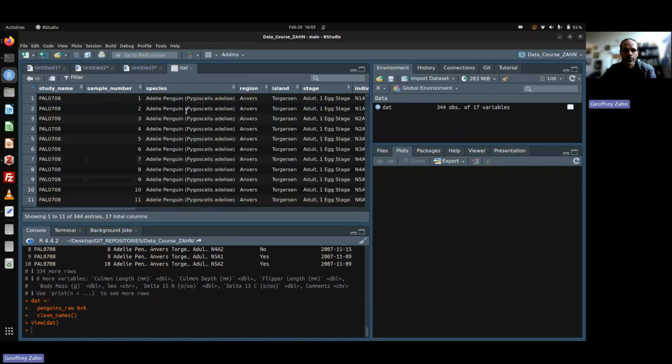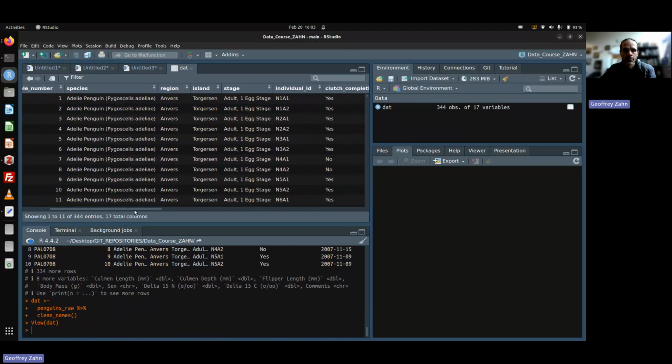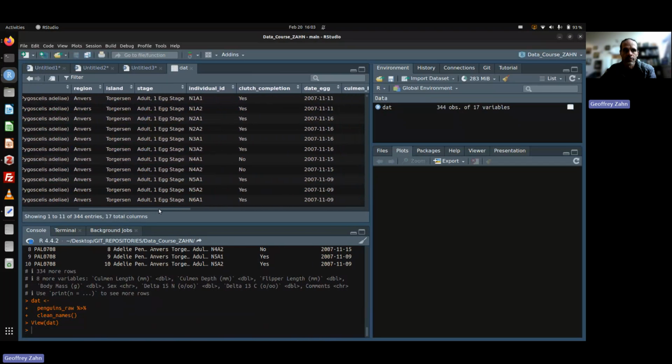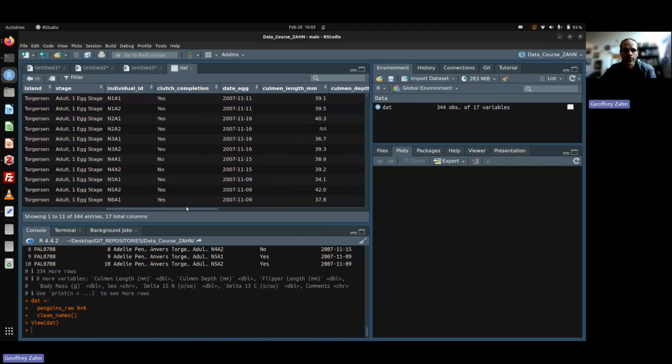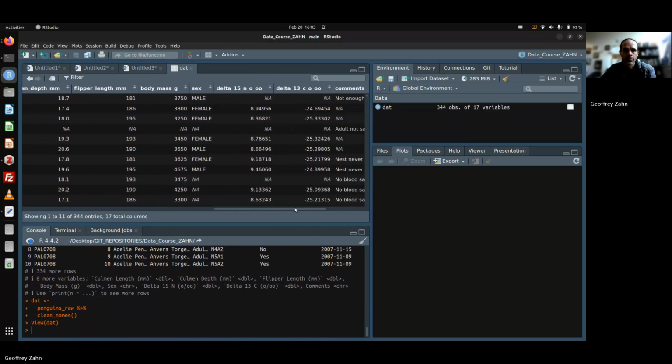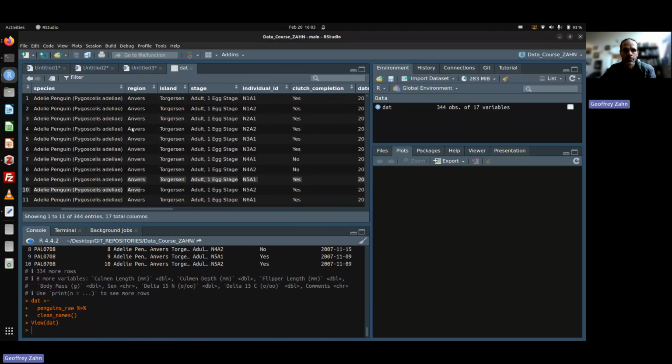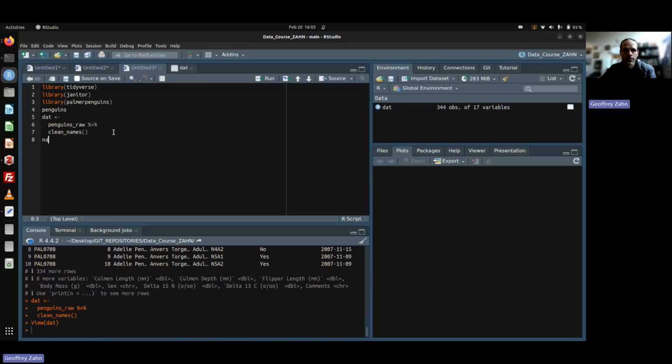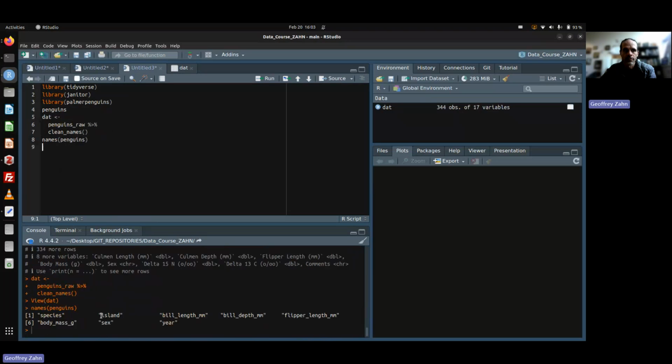Oh dear, okay. We got a study name. That wasn't in the final data set. Sample number, species, region, island, stage, individual ID, clutch completion, date. What's in the tidy data set? Species, island, bill length, depth, flipper length, body mass, sex, year. Okay.